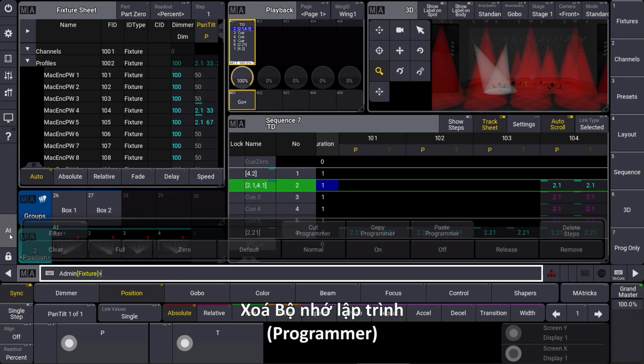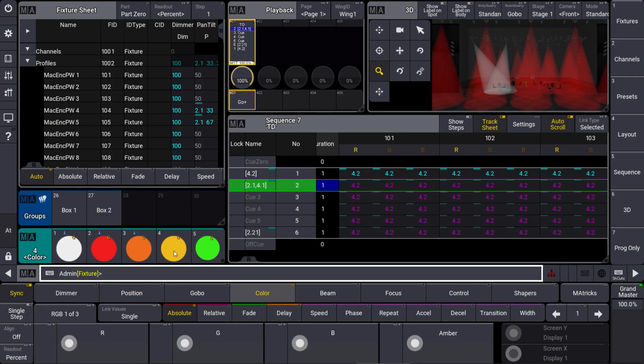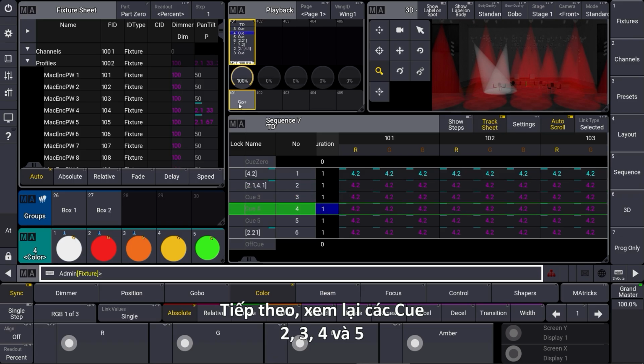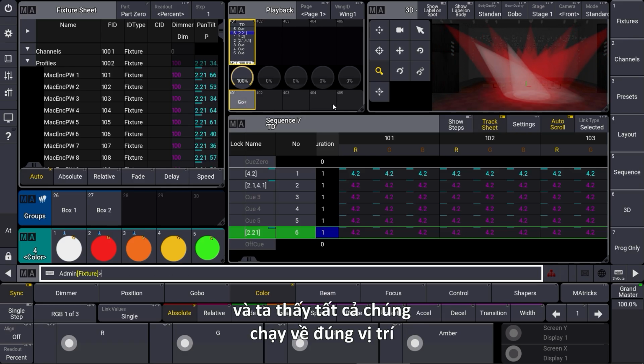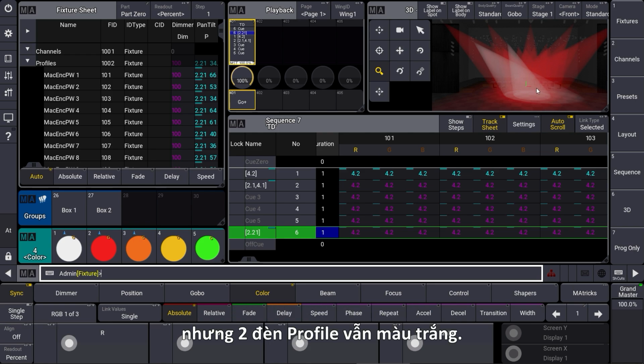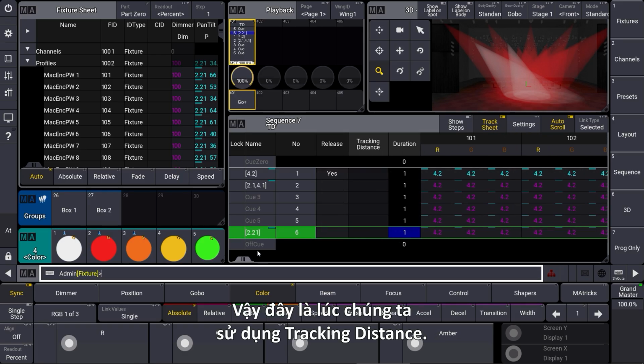So we clear the programmer, and then we have a look at the cue list. So cue 2, 3, 4, and 5, all the position with the new color at the table is tracked. And then we come to our important cue number 6, and we can see we have our old position back, which is good, but the new color white is also tracked into cue number 6, of course. So that's the point where we use the tracking distance.